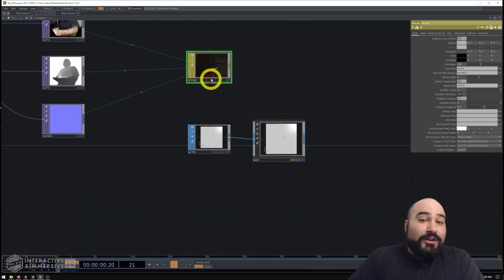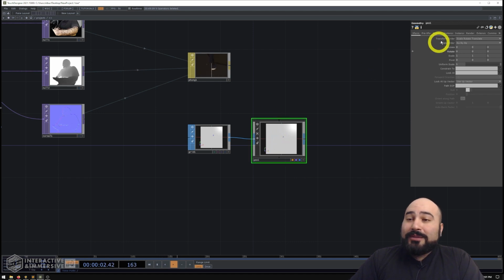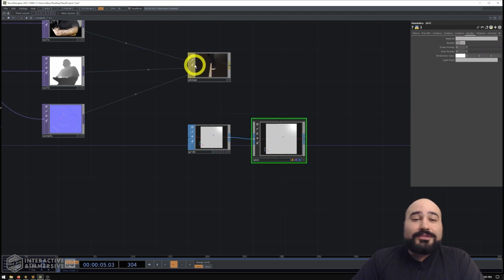So now that I have this Phong ready here, I can go to my geo COMP, go to the render page of parameters, and I'm going to drag and drop this Phong MAT onto material.